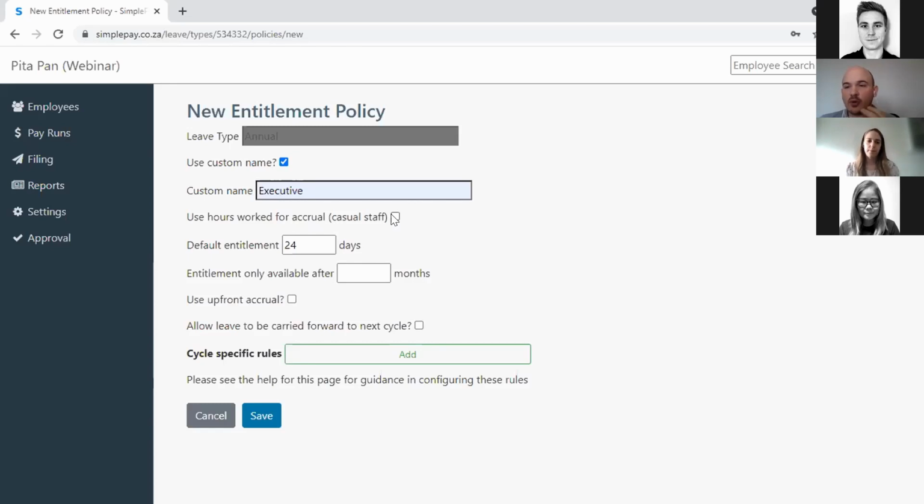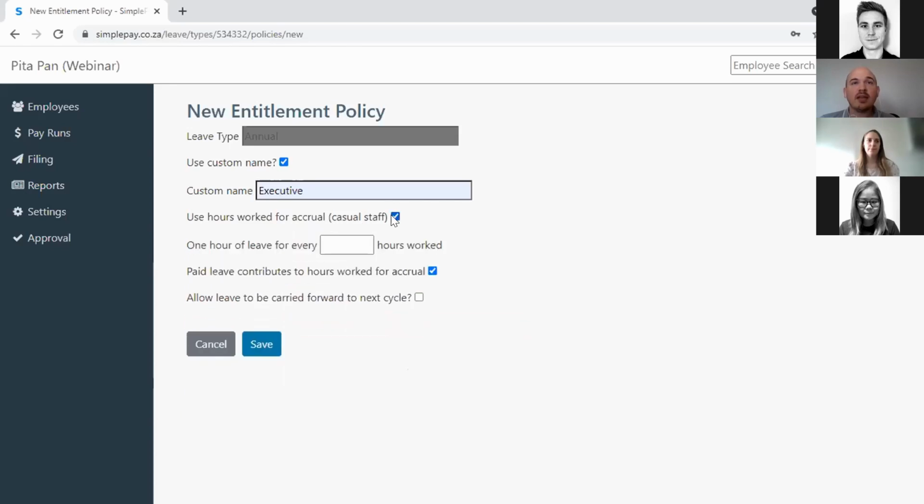So the Basic Conditions of Employment Act allows for 3 ways of setting the leave entitlement. The first way is that you can give them 3 weeks worth of working days as the leave entitlement. The second way is that they can earn 1 day for every 17 days worked. And the third way is 1 hour for every 17 hours worked. So this checkbox allows you to say that they earn 1 hour for every 17 hours worked, or if you give them a more favorable policy, maybe 1 hour for every 15 hours worked or 10 hours worked, or whatever it might be. In this case, they would earn leave based on the hours that they work.